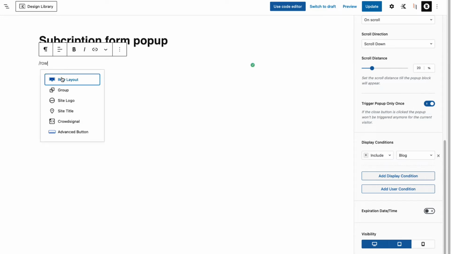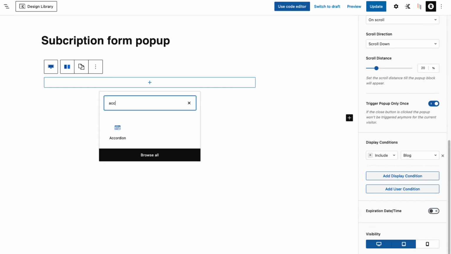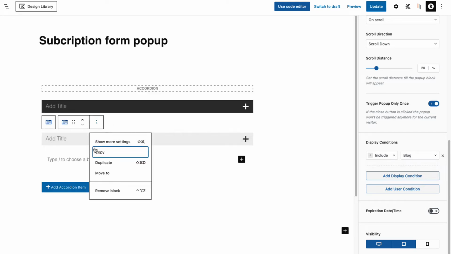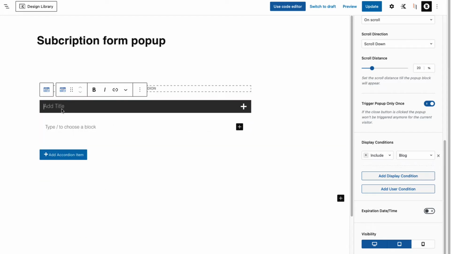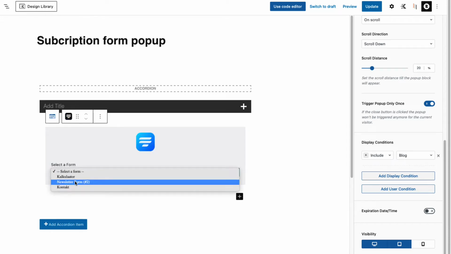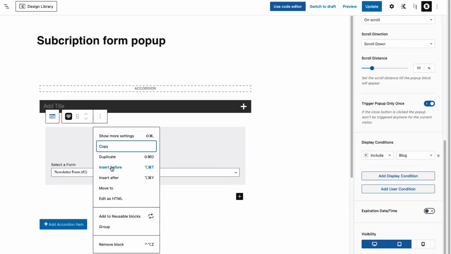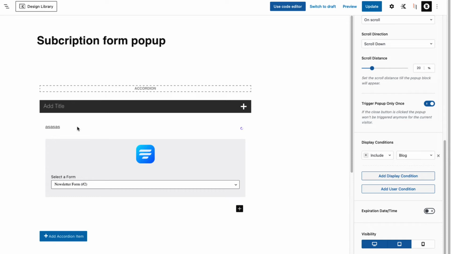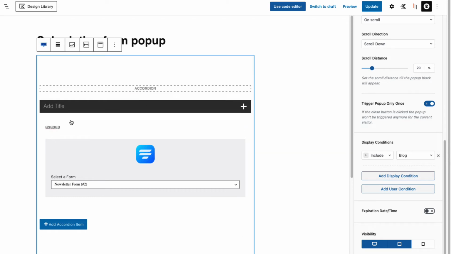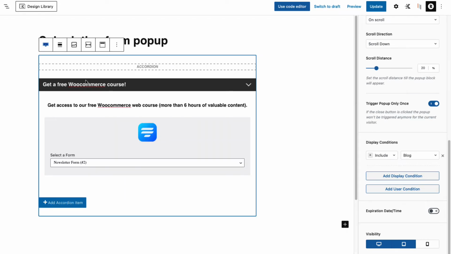Once again, I'm gonna create a design. So I'm gonna add a Cadence Blocks row. Inside it, I'm gonna add an accordion. Select this one here, delete the second accordion. Here I'm gonna add a Fluent Form. I created a newsletter form earlier. On top of it, I'm gonna add a text. Customize it and it's good to go. So at the moment, I'm gonna delete this one here and paste the one I created earlier.